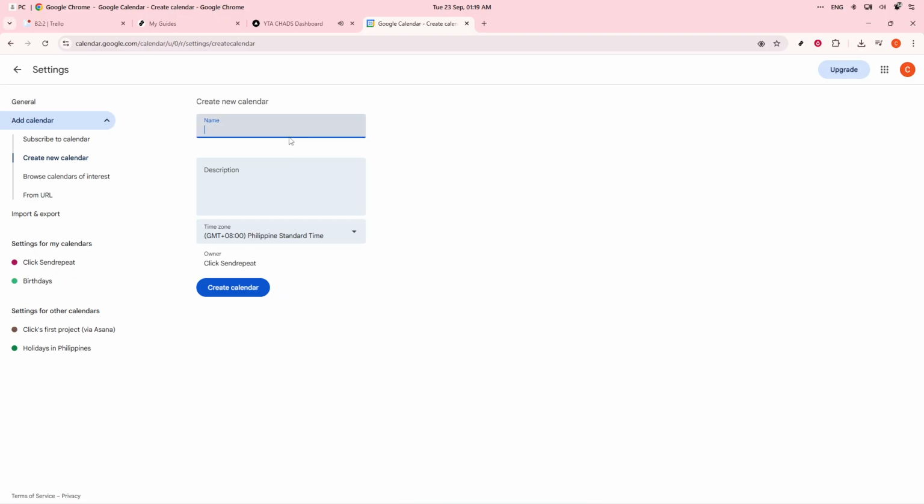Once you've clicked it, a new page will open up allowing you to input the details of your new calendar. Here's where you can personalize your calendar to suit your needs. First, you'll need to enter a name for your calendar. This could be something like work projects if you're looking to organize tasks and deadlines, or family schedule if you're managing everyone's activities at home. The name should be specific enough that you immediately know what that calendar is for.